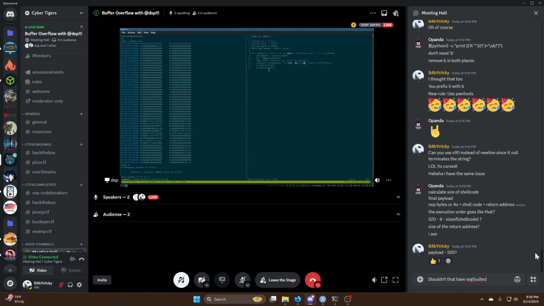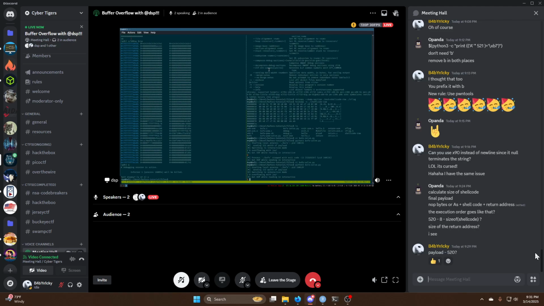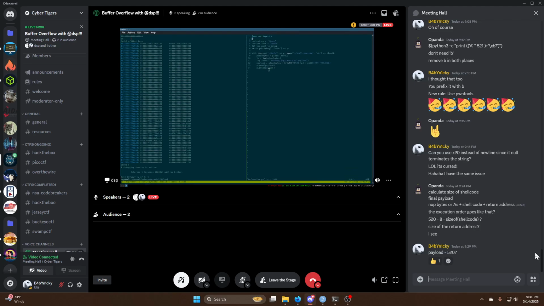Then 5940. Could it be that this is just an address that is in GDB? Let's see. I would expect this to work. How much payload does it send? 122. Okay, wait, let me make sure that the payload works first. Let me do something here. I'm going to say shellcraft dot cat flag.